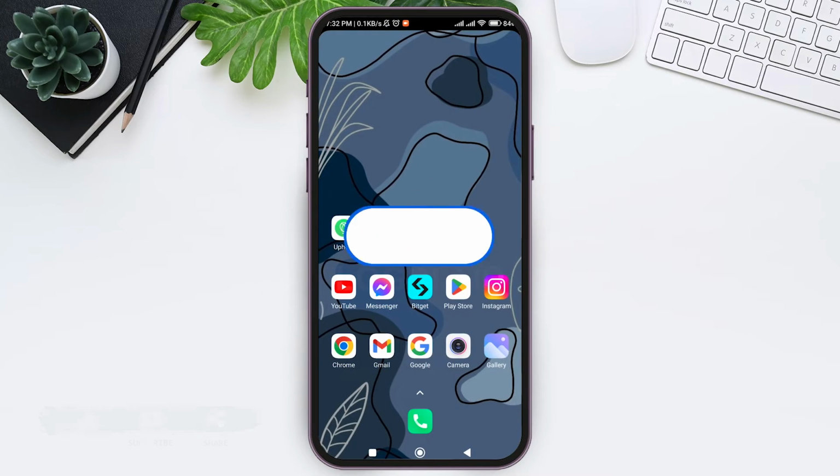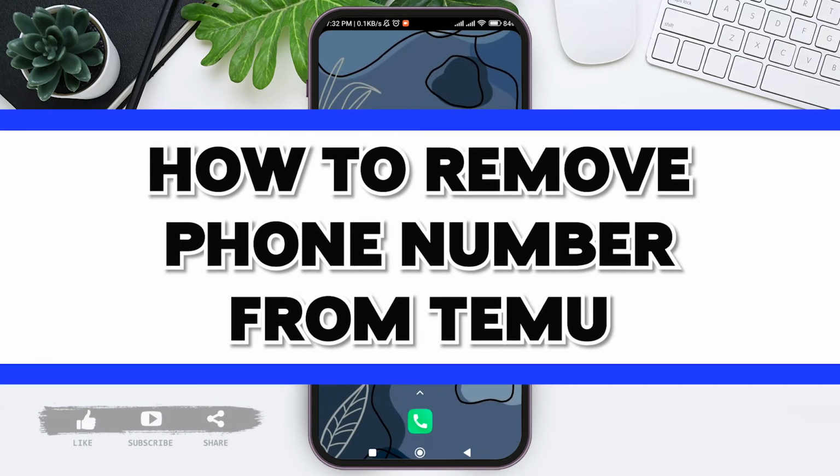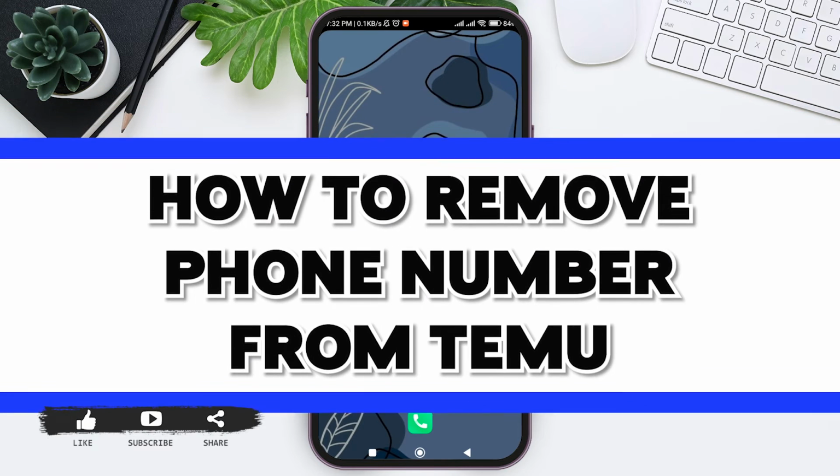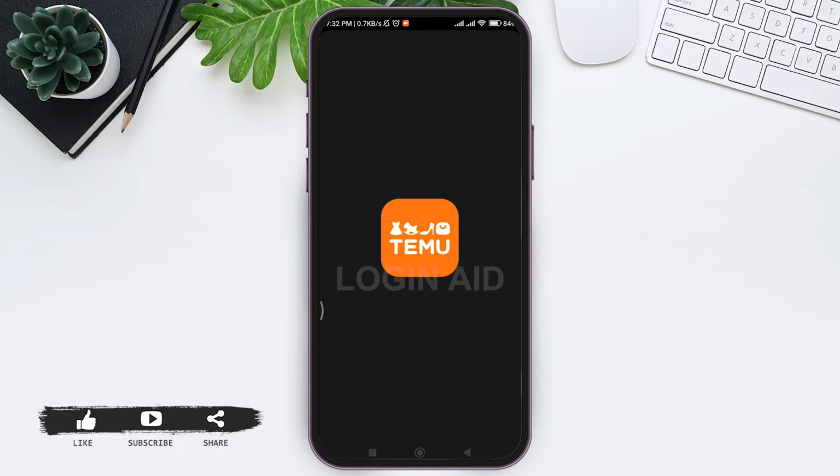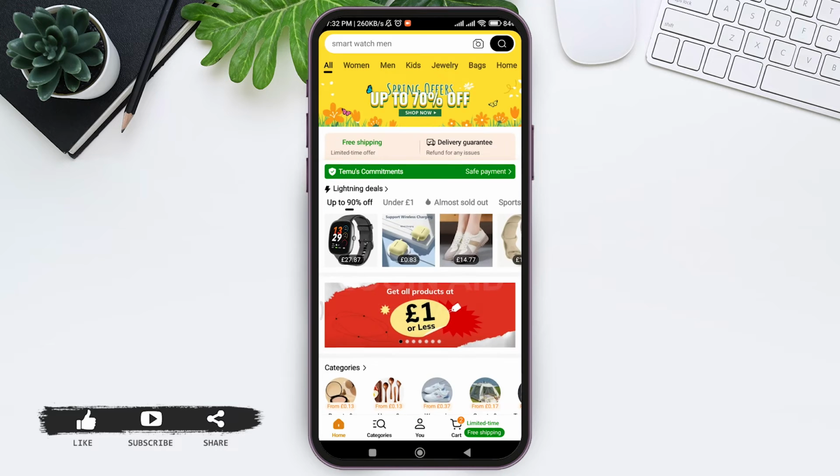Today in this video I am going to show you how to remove phone number from Temu. To remove phone number from Temu, first open your Temu application on your mobile phone. Make sure that you are logged into your Temu account. Now here you can see your home page.